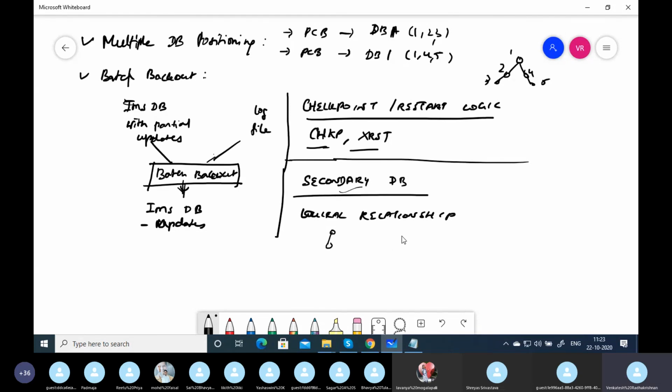It's not very tough. For example, if you have two databases, we can combine these databases and create a logical structure. Let's say 1, 2, 3, 4, 5. This is one database, this is another database. We can combine this and create a structure. This is called logical data relationship, which is very, very confusing and tough. So many people don't try this at all. But secondary database may be there. It will be used only in online, but it is also quite rare. Checkpoint restart logic will be there for sure, only for long running jobs.